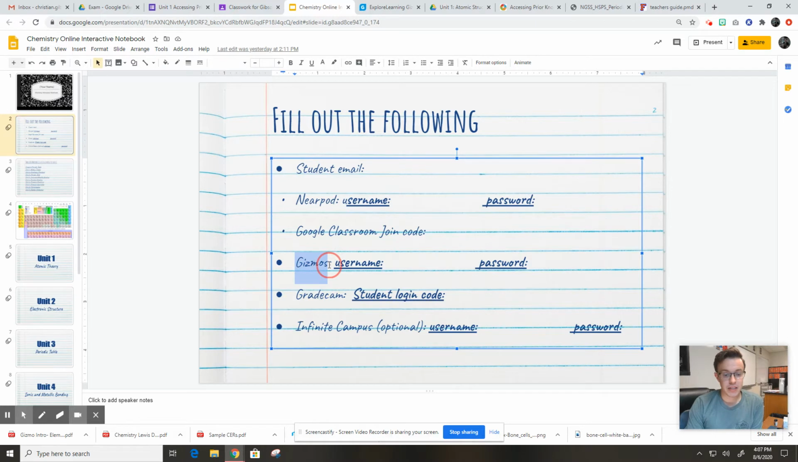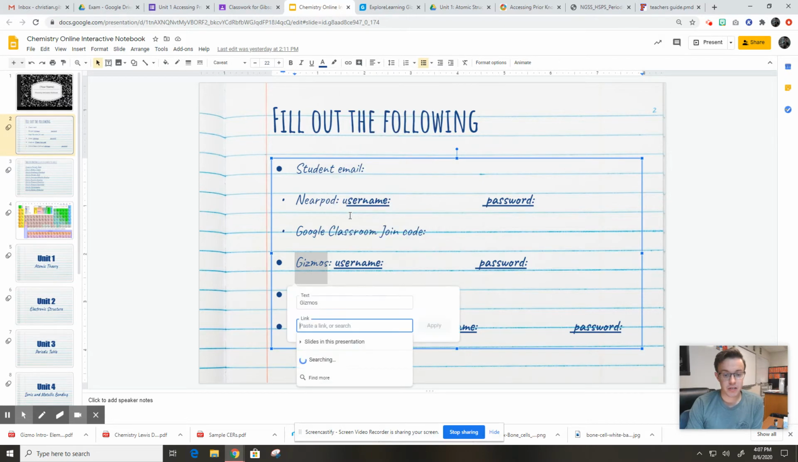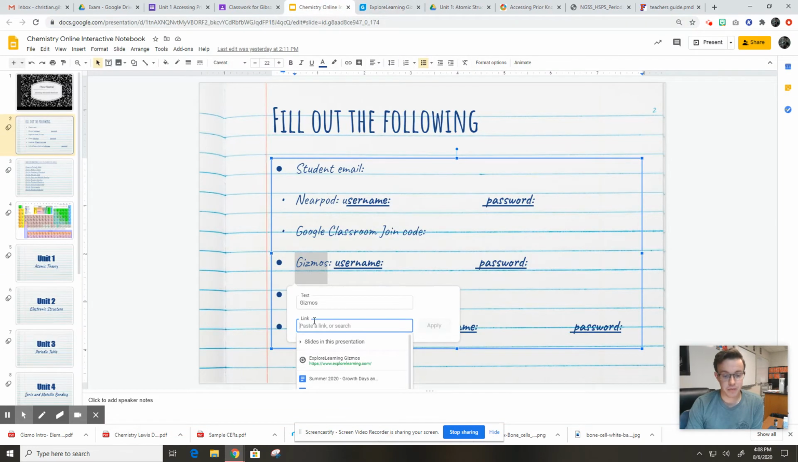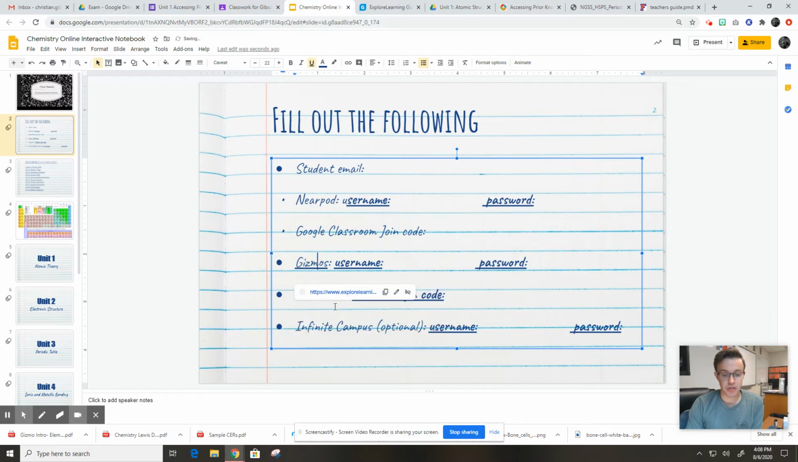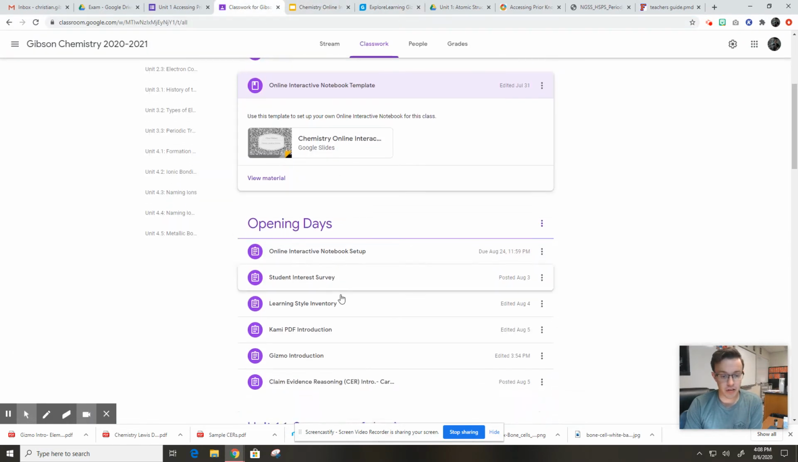I will have this linked. I'll actually do it right now, so that anytime you click on this, it will take you directly to the Gizmo website. Okay, so now all you have to do is click the word Gizmo, and it will take you straight there. And once we get going today, you guys are going to type in your username and your password here so you never forget your login information for Gizmo. All right, so I got sidetracked there. Let's go back to our instructions.